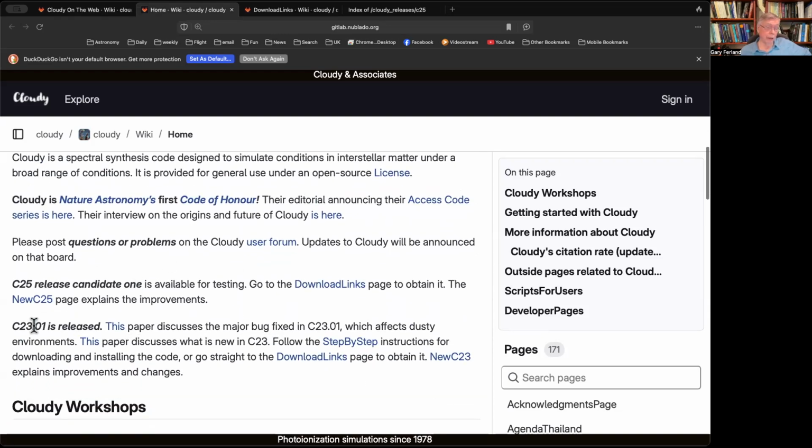available right now. The gold version, which is the best tested stable version, is C23.01, but we're going to be using a release candidate for the next gold version of Cloudy. This will be the release candidate for C25. A word of warning, this is beta software, but we are pretty confident of our testing, and we want the workshop to work with it, to be forward looking.